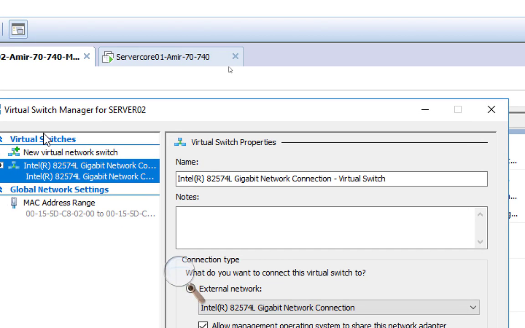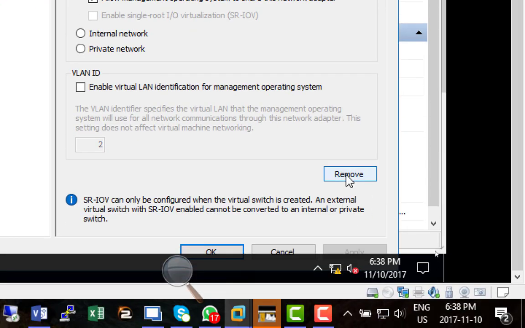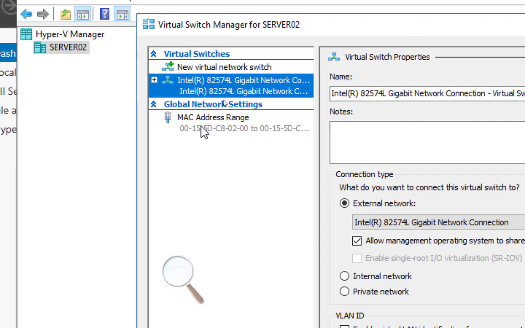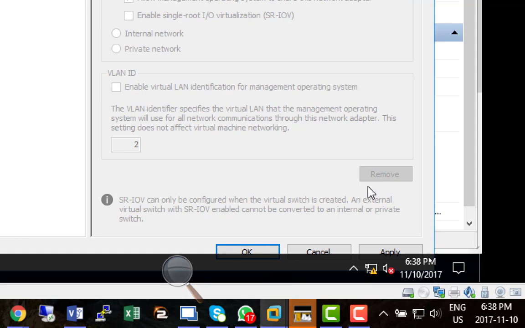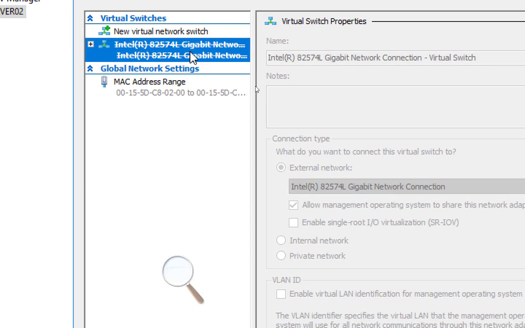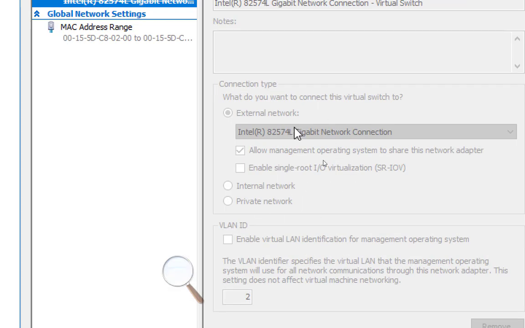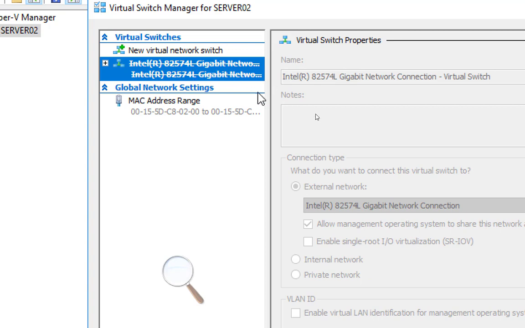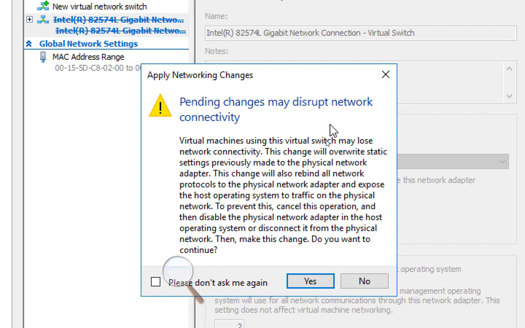Okay, anyway. So here, I'm just going to select that external switch, and I'm going way down to the remove button. That's the only external switch we have, and we're just going to click remove. You can see it has a strike-out line, and all options are grayed out now. Then I'm just going to click apply here, and it says pending changes may disrupt network connectivity.